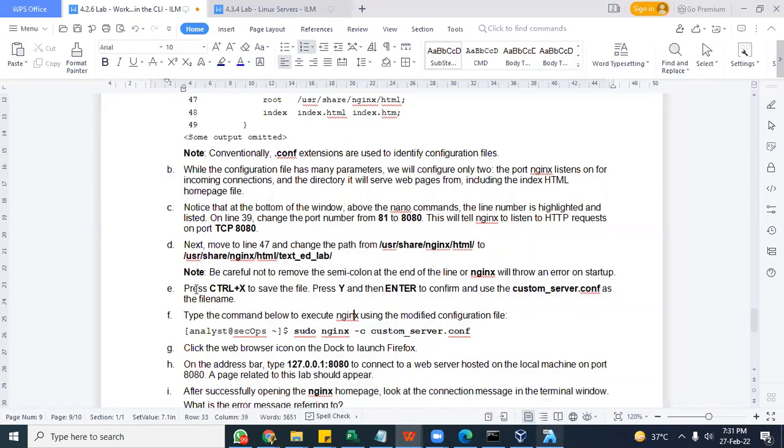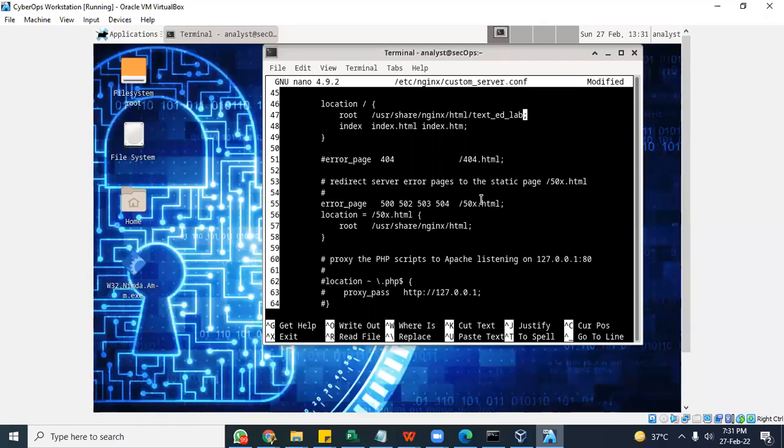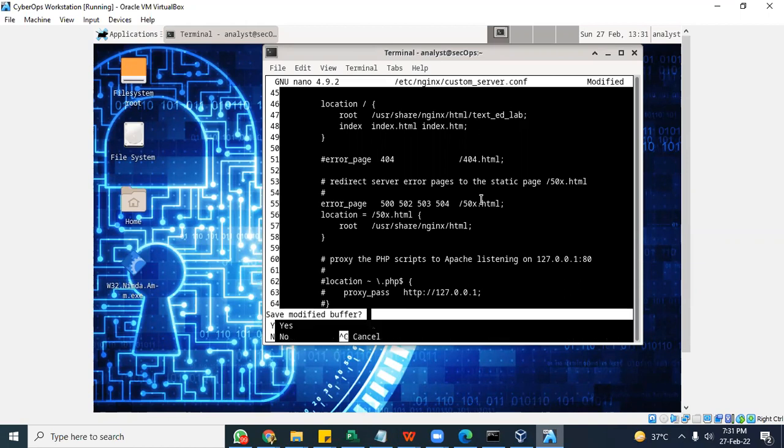So I'm now being told to press Ctrl X to save the file. Press Y and then enter to confirm and use this as the file name. So not Ctrl S, Ctrl X. I did Ctrl S before, so I saved the original file. So I'm going to be doing Ctrl X.